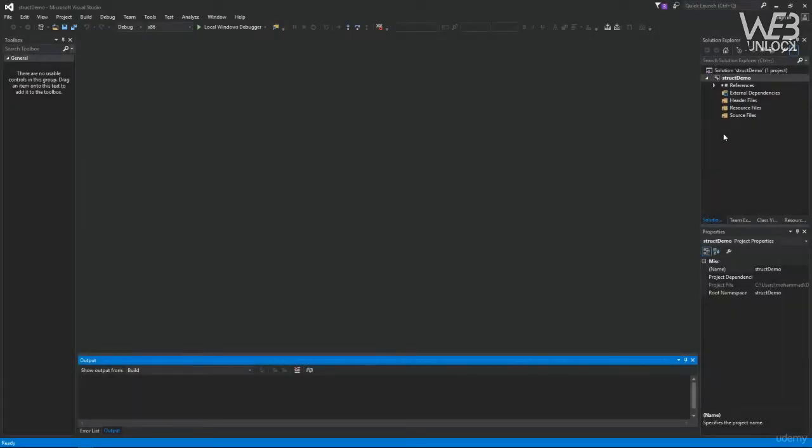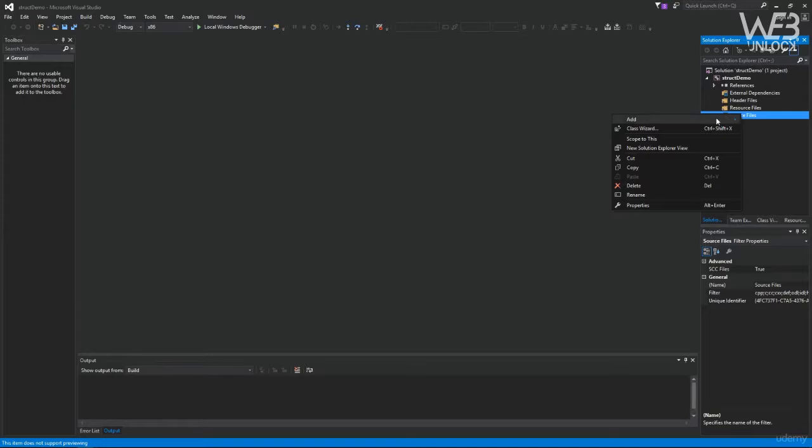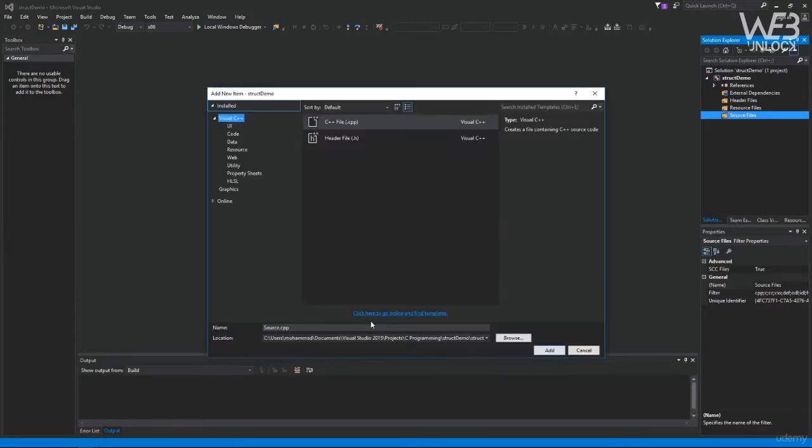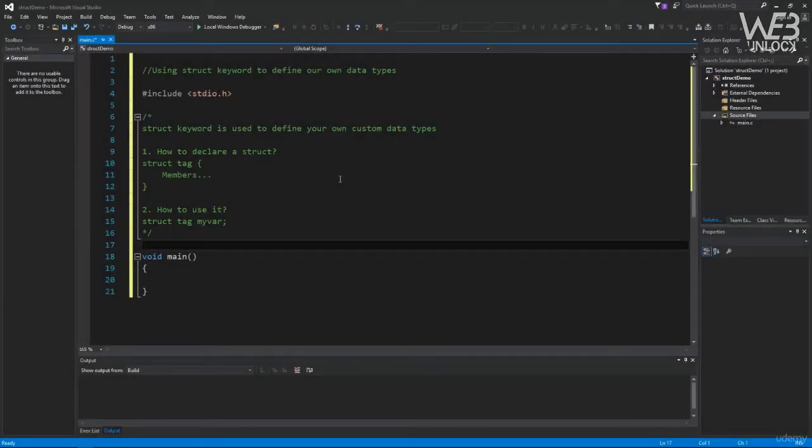Now I'm going to add our main.c file. Right click on Source Files, Add New Item. Let's call it main.c. Okay, so in this lecture, we will learn how to use the struct keyword to build our own data types. Basically, the struct keyword allows you to define your own custom data type so that you can have a new type introduced into the language.